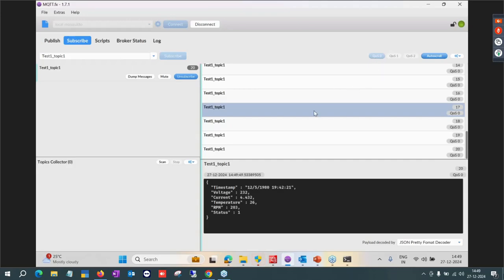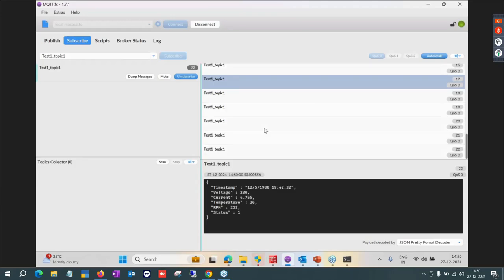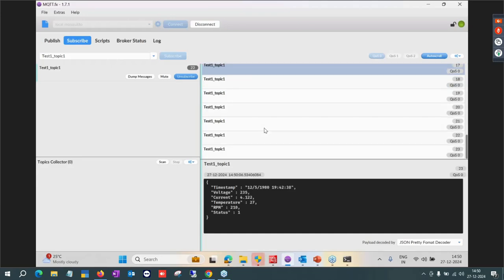That's all. We are not sending any request as a subscriber. Whether data is arriving, whether as per our data, we are monitoring the data, whether whatever data we are getting is okay or not. We can use that for quality of service 1 and 2.